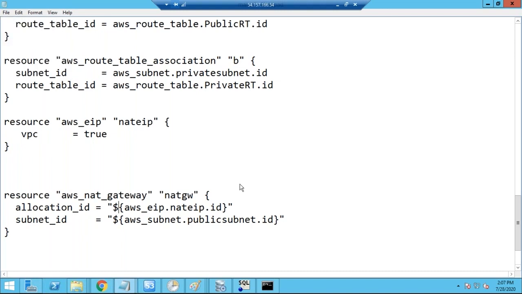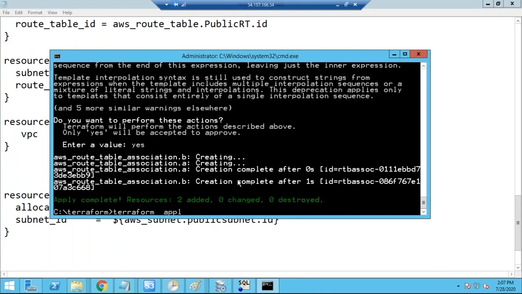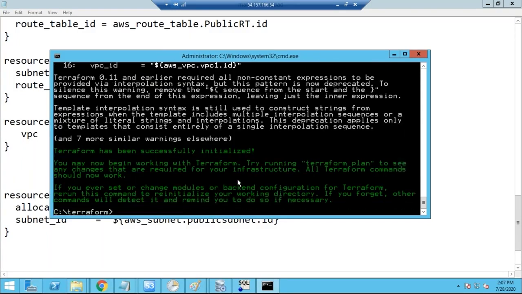So I'm going to run the AWS. I'm going to give the init command. So NAT gateway is a managed gateway. It will take some time to create. So I'm going to give the Terraform plan command, I want to create.